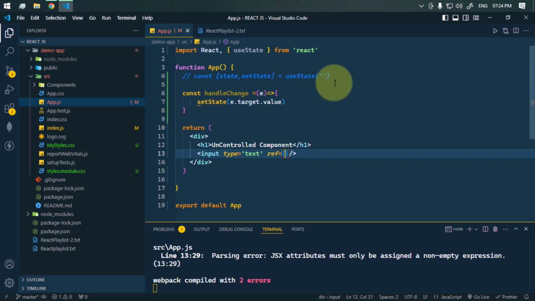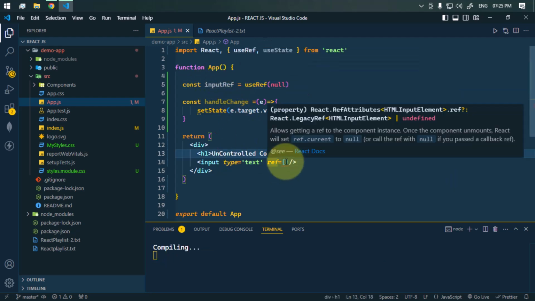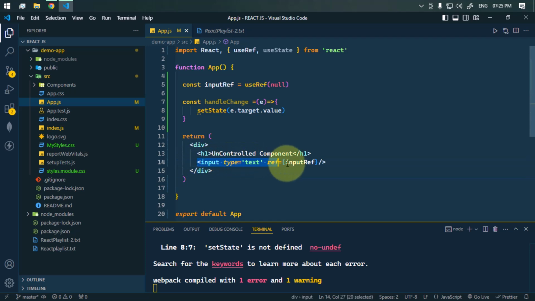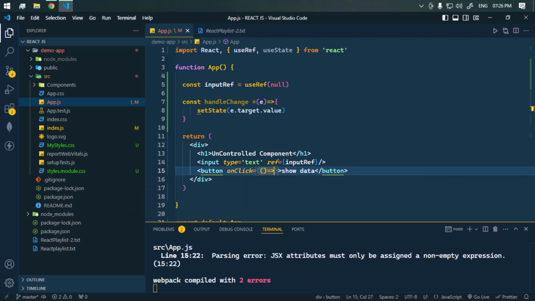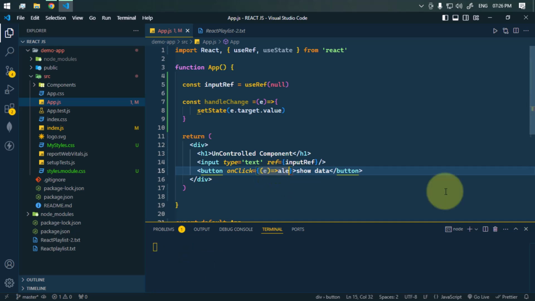So instead of a state, we need to use ref, and we're gonna connect the input ref to our input field. So anytime we want to directly access the value of the input field, we can query the DOM for the current input value. So let's now create one button which will show the data. On click of this button, we're gonna run this callback function with the event. Now this will basically alert with the input field value.